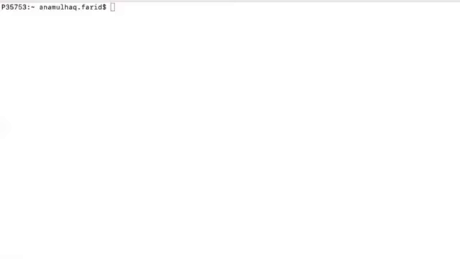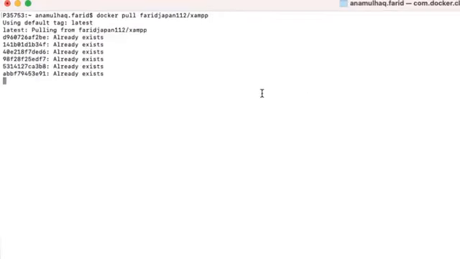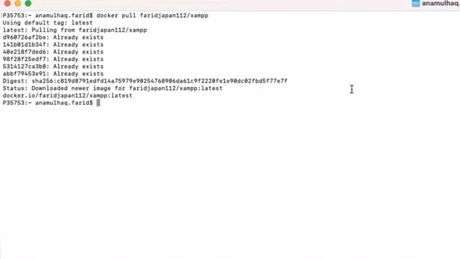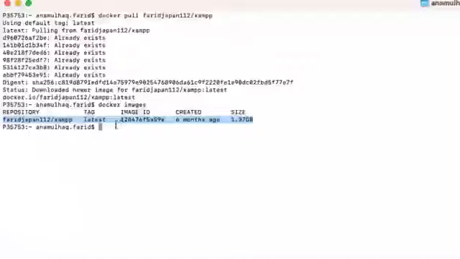Paste this command into the terminal. Make sure that you have already installed the Docker engine. If you have installed the Docker engine, open the terminal and paste this command line. After entering, it is going to pull the Docker image. Now you can confirm with this command. Here you can see this image is downloaded from the Docker Hub repository.